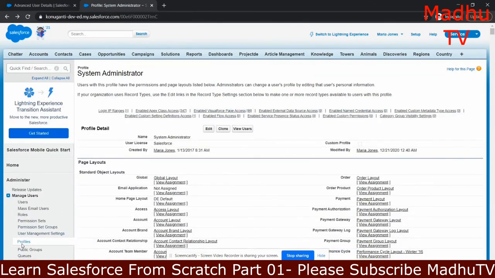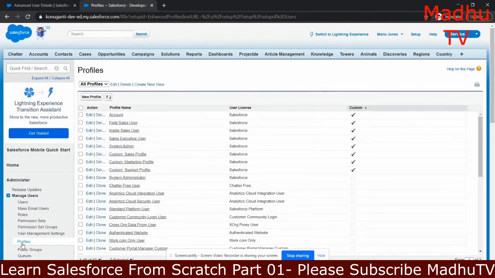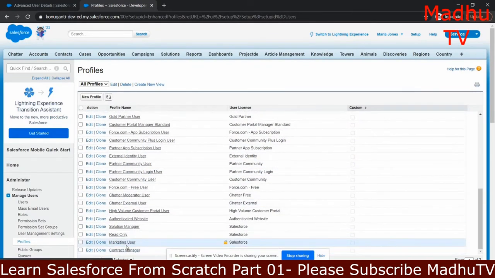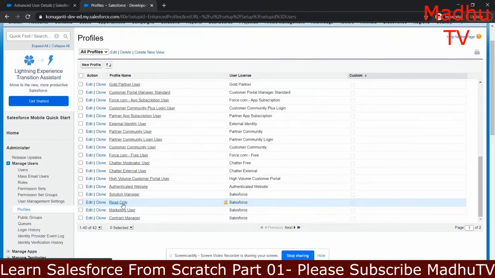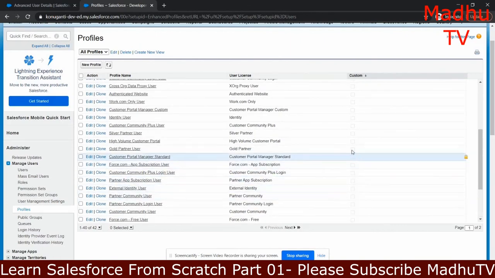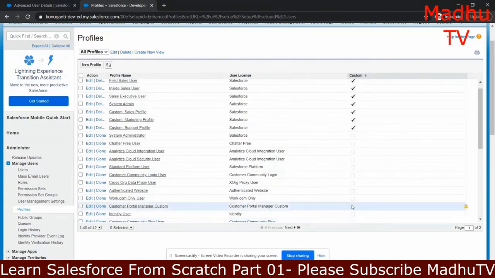If I go into the profiles in detail, there are two types of profiles. One is the standard profile and another one is the custom profile. Wherever the checkbox is not enabled, that means these are the standard profiles. Okay, if I can say, read only is a Salesforce standard. These all are standard. Wherever the user license is Salesforce, these are standard profiles, and also where the checkbox is not there, these are standard.